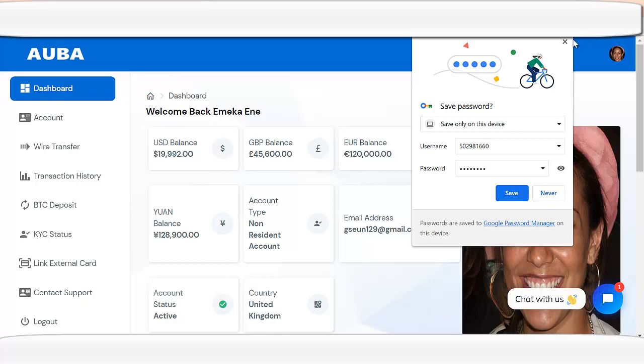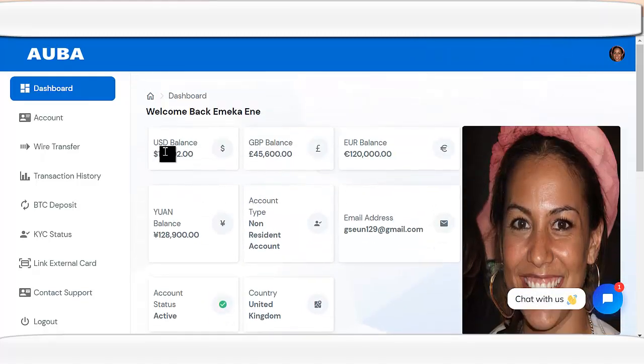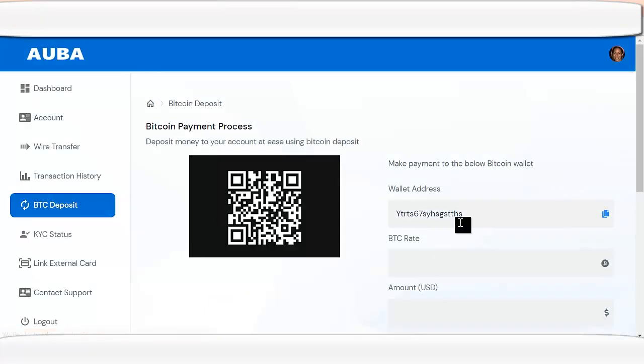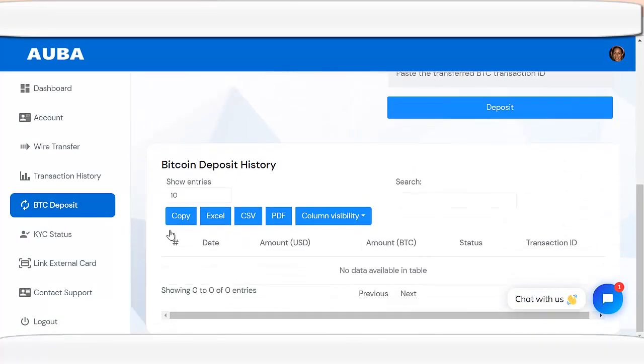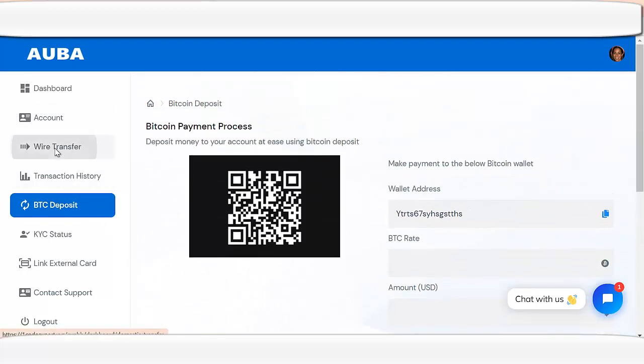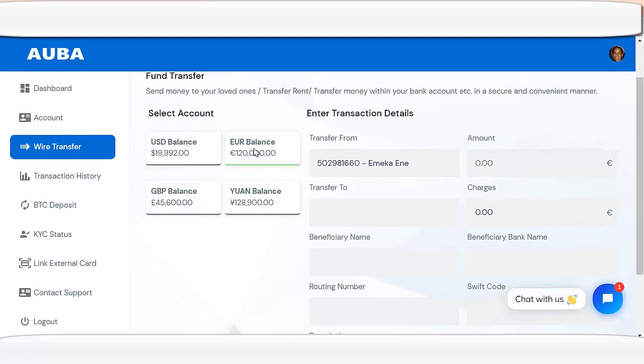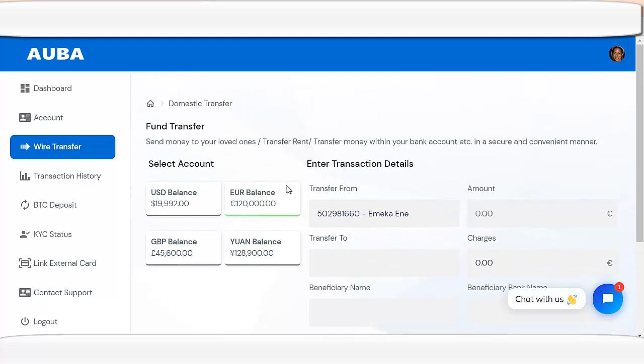Another very good aspect of this particular one that is different is that you already have different wallets, right? You have the USD wallet, the GBP wallet, the Euro balance, the yuan. So these are the four wallets that you have. It also has BTC deposit, right? And it also has wire transfer. You can say you want to transfer from any of these accounts, right? So let me just do a wire transfer.